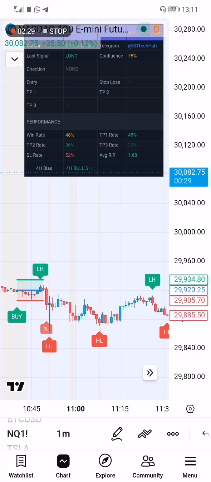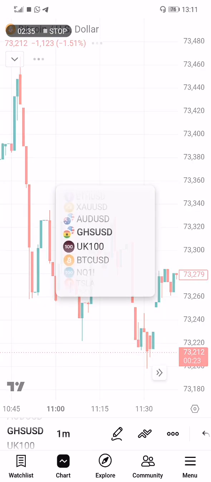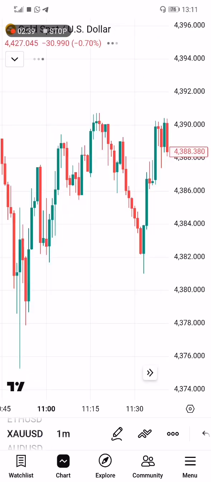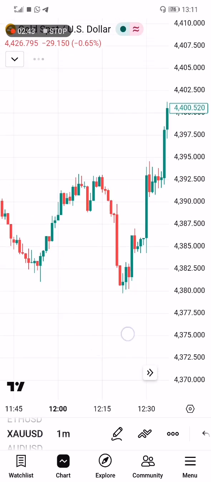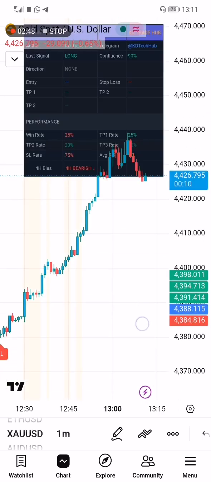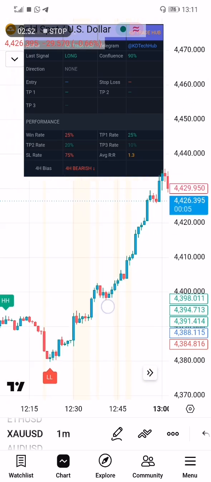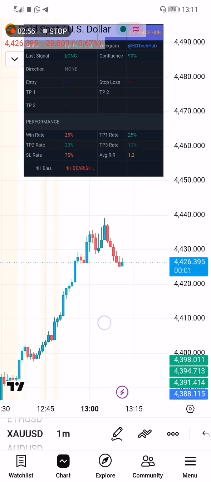So right now I'm on the Nasdaq pair. Let me go to gold, which most traders usually trade on. So right now we are on gold, on the 1 minute time frame, and yes, the indicator works on all trading pairs and time frames without any issues or hassles at all. So on the 1 minute time frame, the last signal was long, the confluence is 90%.